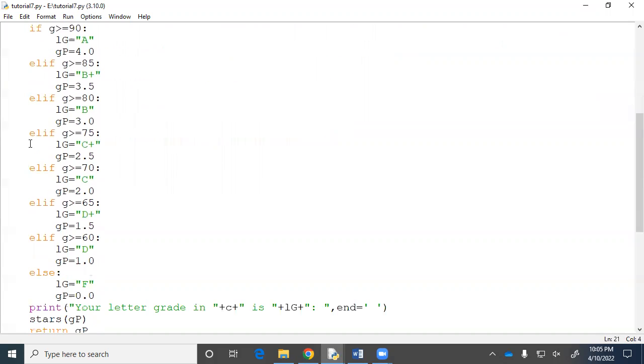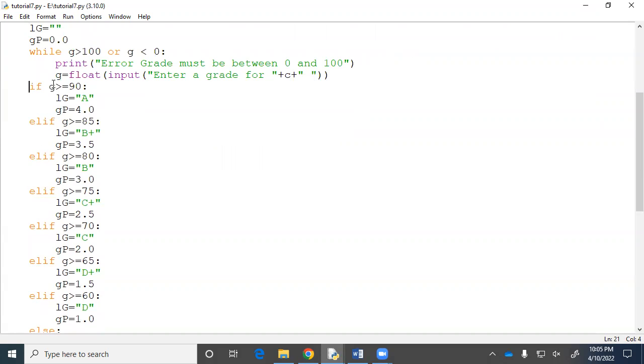Then we've got this big, long if structure. What that's doing is it's going to take that number, which we've already checked is between 0 and 100. Once we've checked that, we know it's between 0 and 100. So if it's more than 90 or equal to 90, then you got an A and your GP is 4. But if it's not, that's why the elif, right?